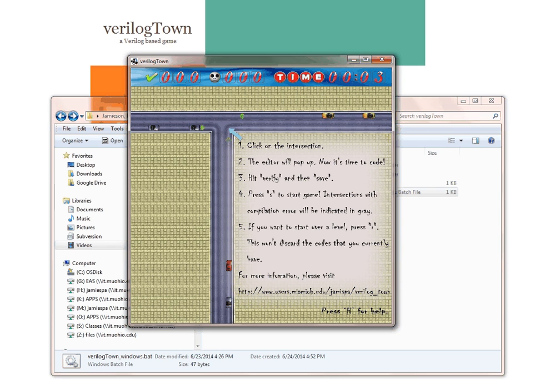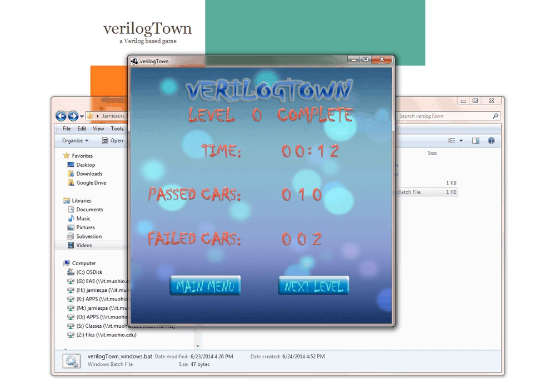The timer starts and cars start appearing, and then they respect the traffic lights. Right now all the traffic lights are just always on go. And it finishes. There was one crash there, so 2 cars were unsuccessful and 10 cars passed, and it took 12 seconds. Your goal is to have no failed cars and minimize the amount of time it takes for all the cars to get through.